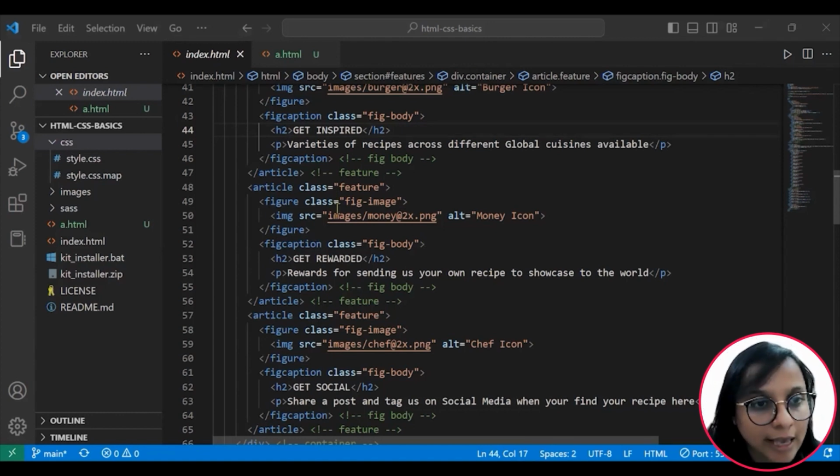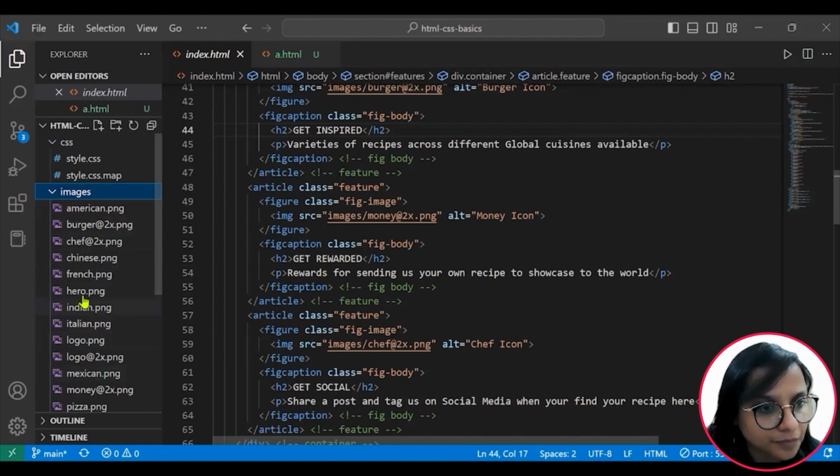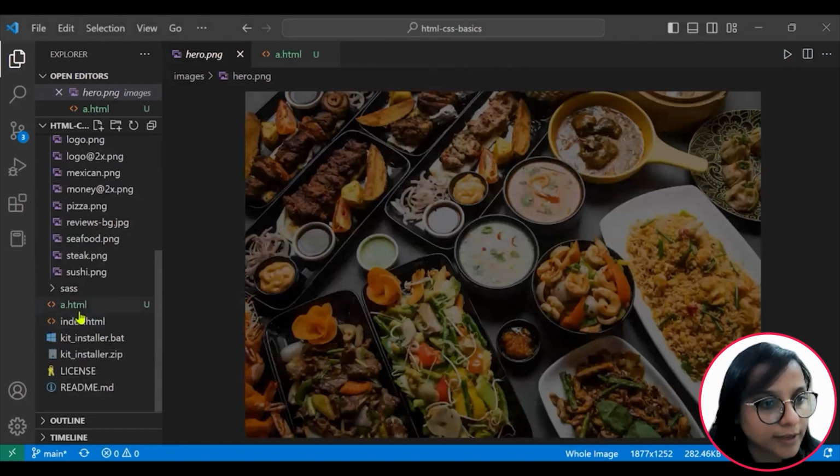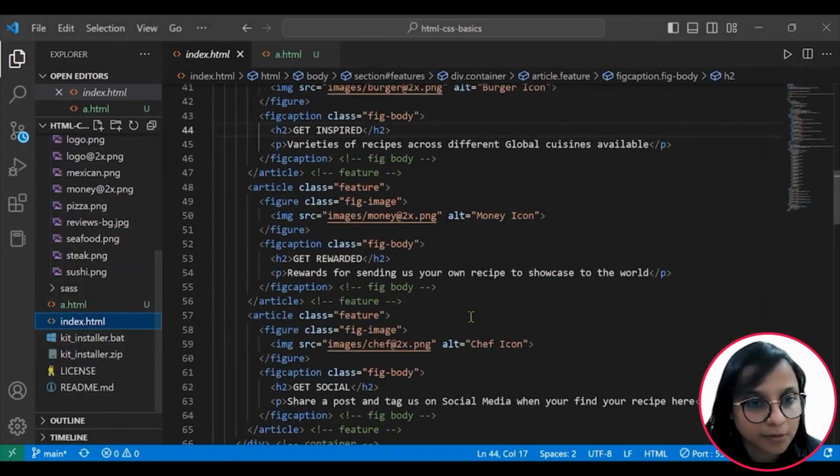Similarly, we have used the image tag everywhere to get your image. We have loaded these in the images folder directly here. If you click here, you see there are these different images that have been loaded. So we'll just quickly go back to our index.html file.